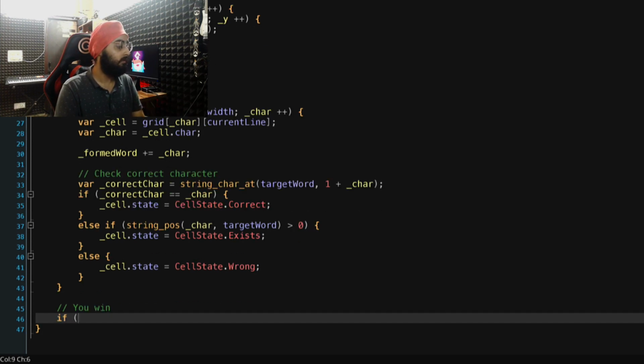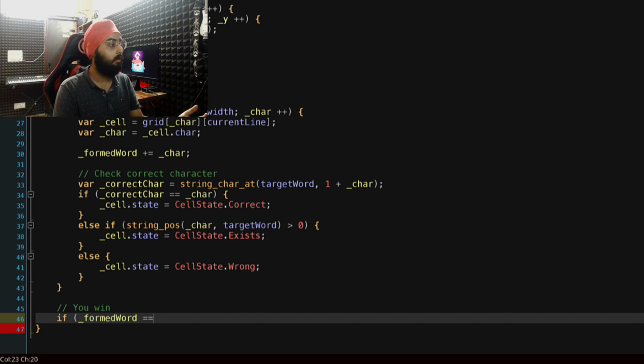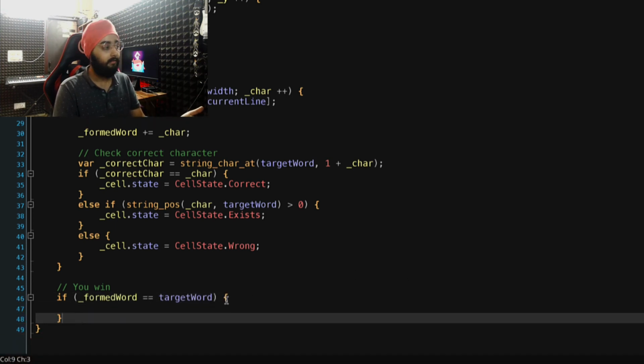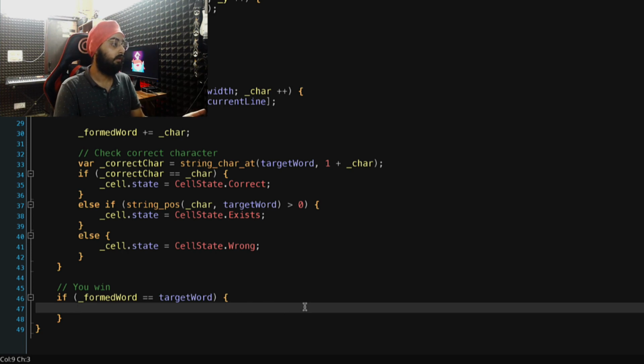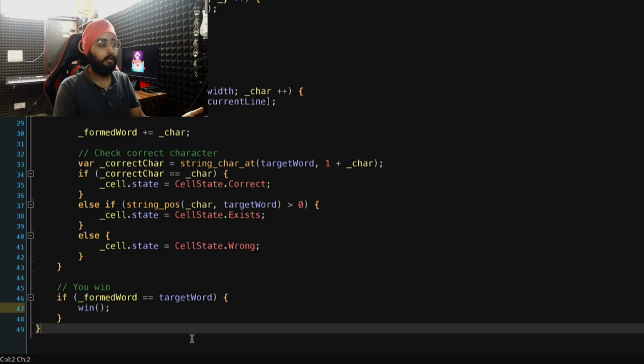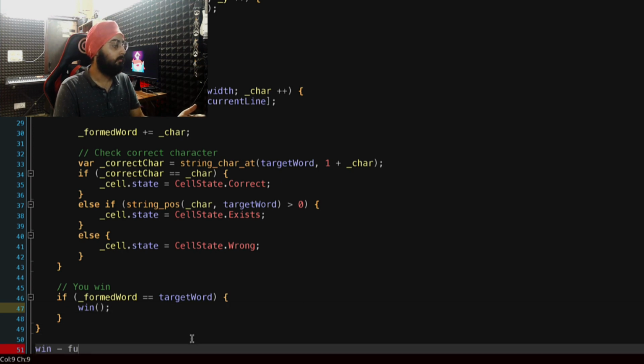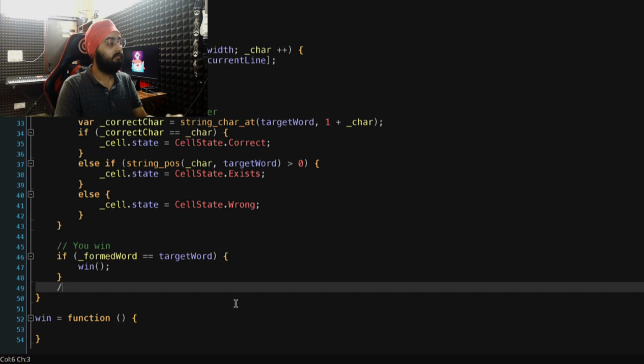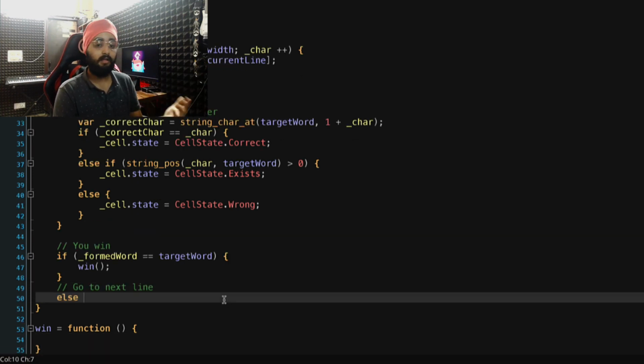Now when the for loop ends, we're going to check if the player has won. So here we are basically going to check if the formed word is the same as the target word. If they are the same, I'll call a win function, which I'll create later. I'll create a placeholder for it right now, just an empty function. But if the player didn't win, we're going to allow them to move on to the next line and try again.